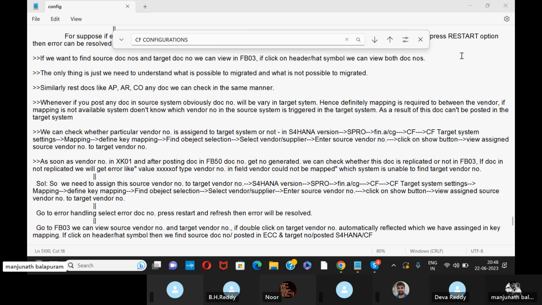If the document number is not replicated, we will get an error, for example for document 1234: vendor number failed, vendor could not be mapped. Like that we will get one error, meaning this document number is not replicated. The system is unable to find the target vendor number. As a result, the target vendor number cannot be found.